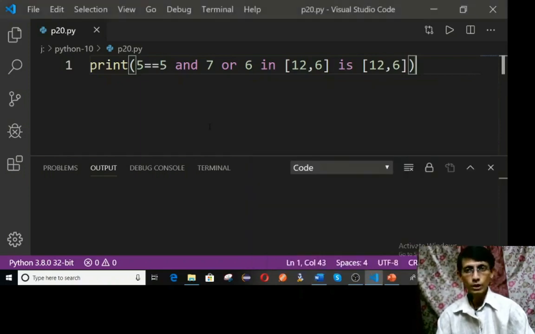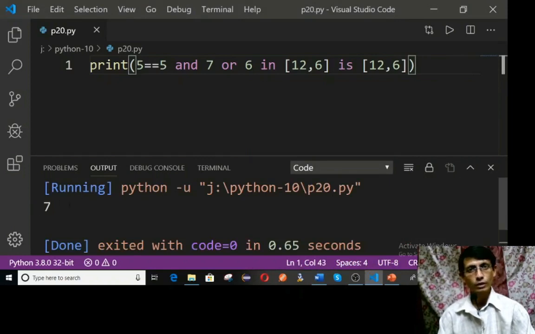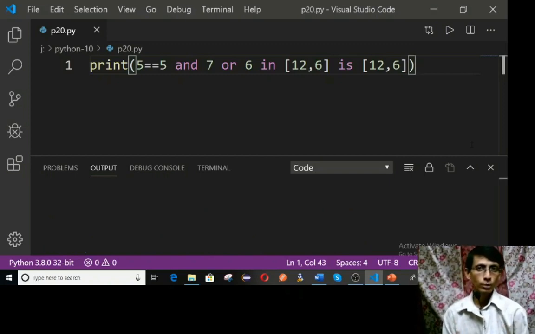Okay, now let's check it. Run it. Now see, it is 7. So now you can understand how the total evaluation is going on. Now you can analyze any expression, any result. I hope that you have understood the point, but still if you have any query, write in the comment section and I will answer you.